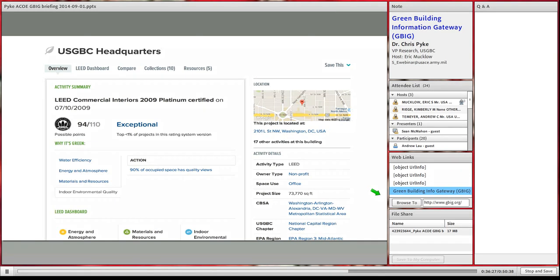We do have one more question that's come in from Melissa. Although "why it's green" is listed, will there be any information on cost savings as a result of building green projects?